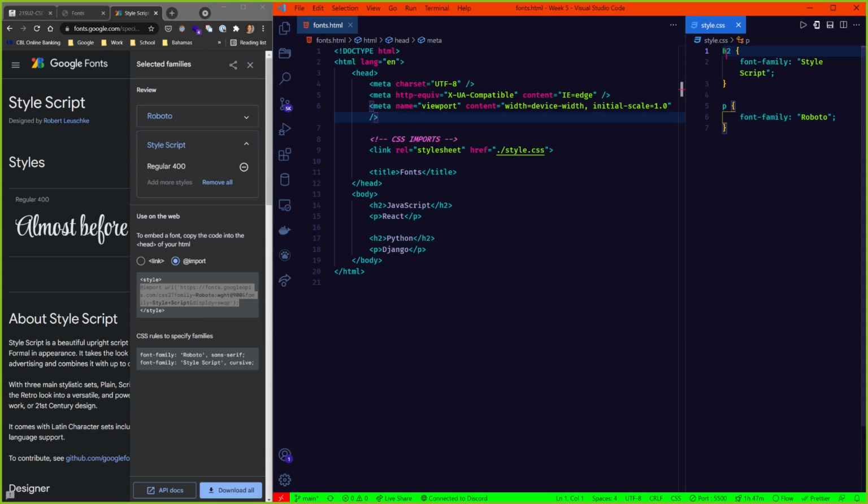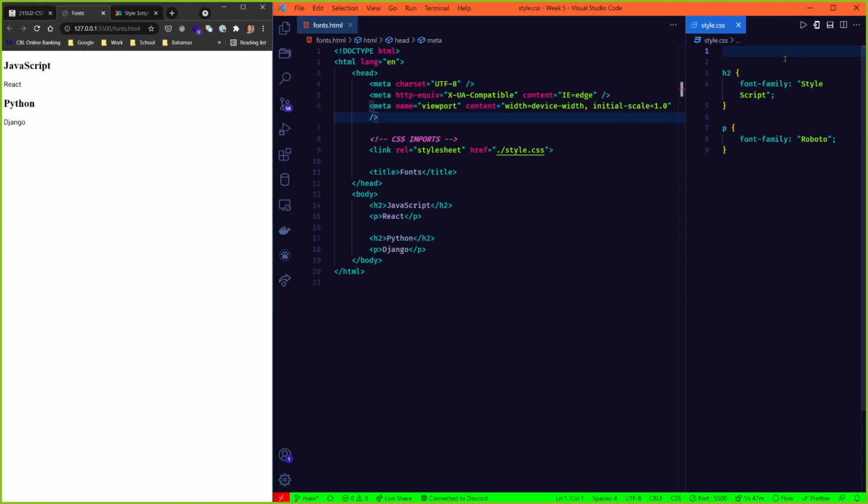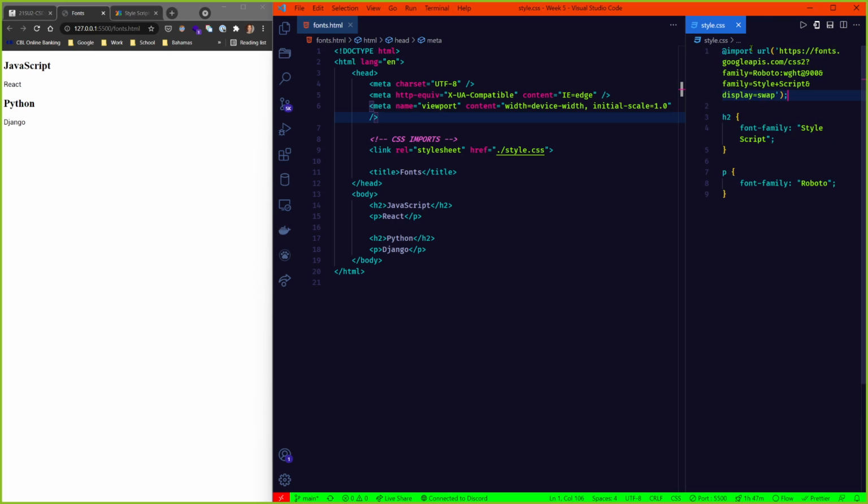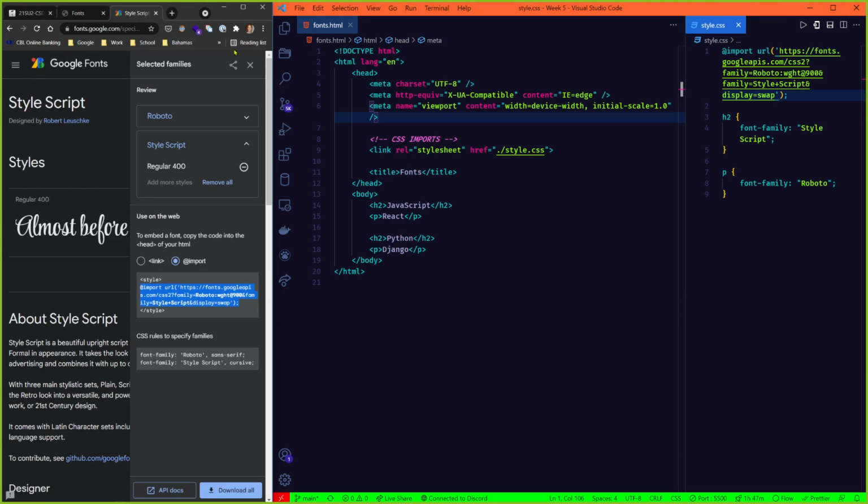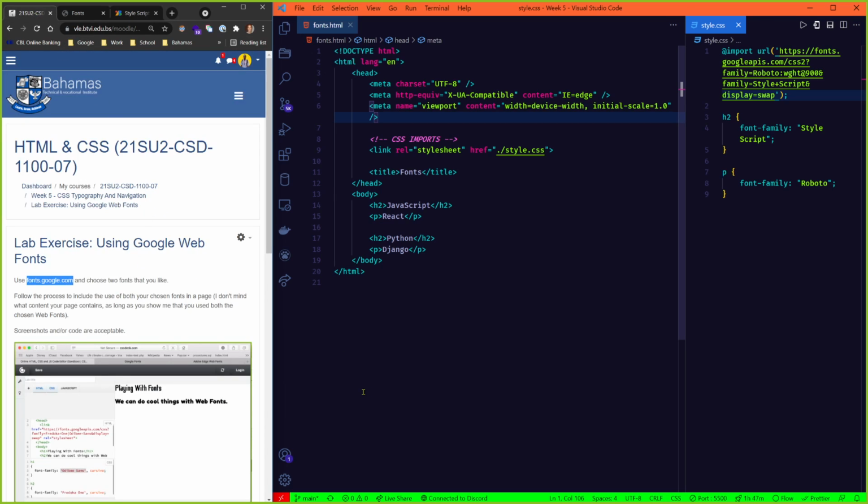And this add import statement is going to go at the very top of my CSS document. Now when I hit paste, I paste that link, you could see that this is a much simpler and shorter way, much more efficient way of importing fonts inside of your web page. And that is the lab exercise using Google Web Fonts.